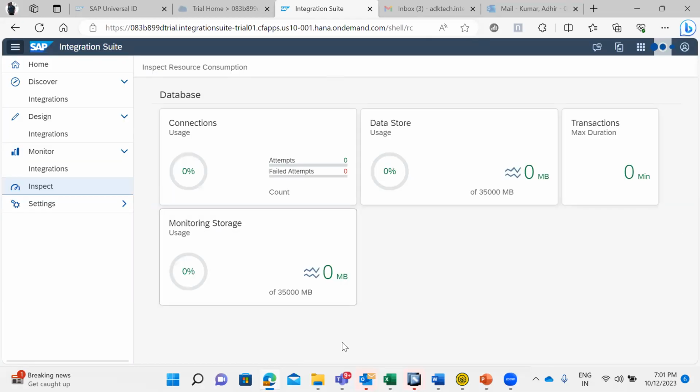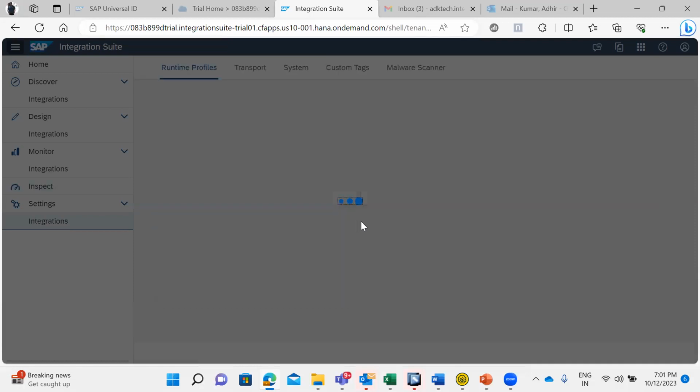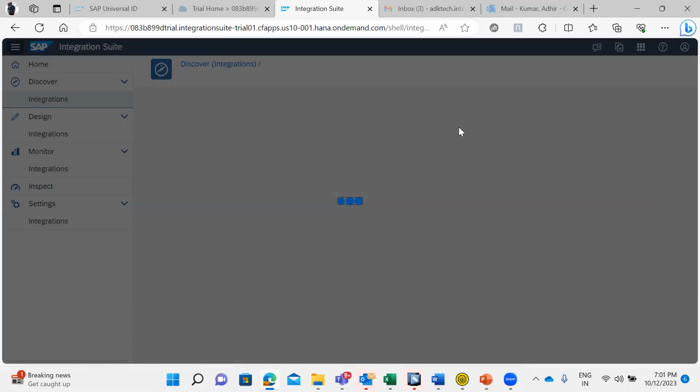Here is the screen for the health checkup in Inspect, and then there is Integration Settings. There you can see the runtime profile, transport system, custom tenant, etc. So these are the things.